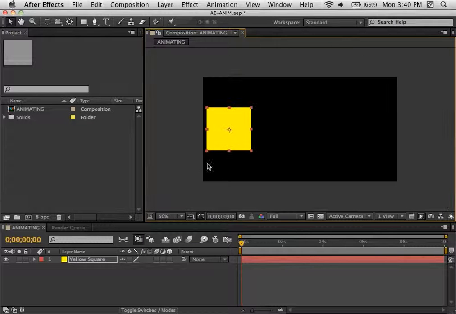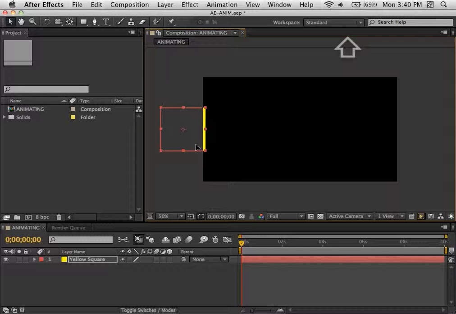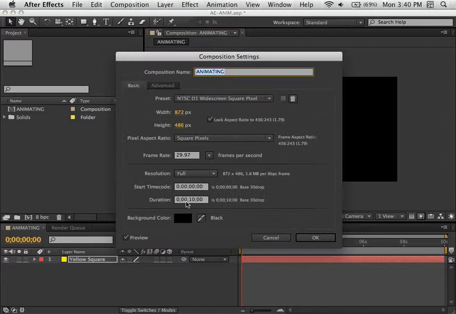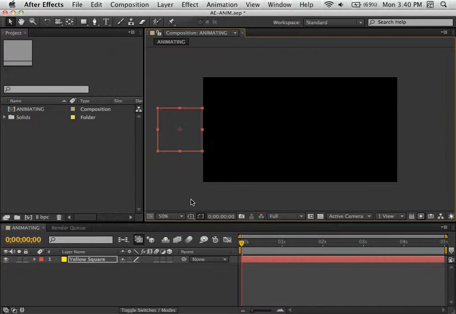Actually, let's take it all the way off screen. Why not? Let's have it start off screen. And in, let's see, this whole timeline is 10 seconds long. You know what? That's too much time. I'm going to go to my composition settings and change my duration to 5 seconds.